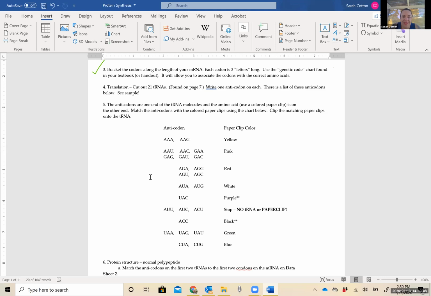Okay, so here is a list of the different anticodons that you're going to make. And this is where you need your paper clips. Now, I'm assuming that you all got the same color spread that I got in your little bag of paper clips. You are not going to need all of these, by the way. So you're welcome for some free paper clips, I guess. The colors that I got in my package, in a little box, were yellow, pink, red, white, green, and blue.